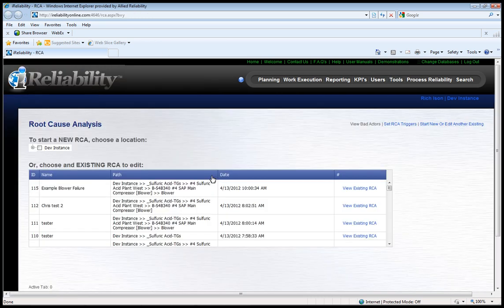The first order of business is to choose the location in your database that you want to conduct the RCA on. Simply expand the location tree and select the location by clicking on the checkbox. Note, all existing RCAs in the database will be listed here as well. Simply click on the View Existing RCA link to open an existing RCA.